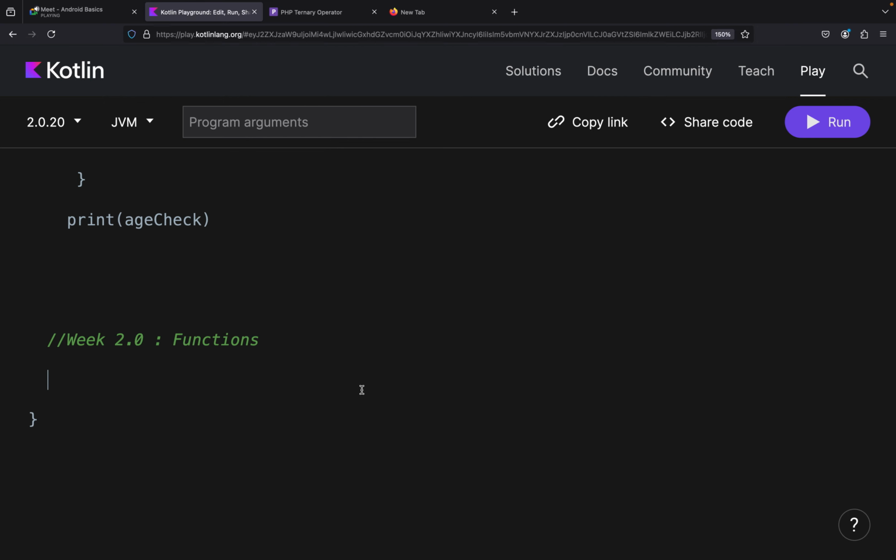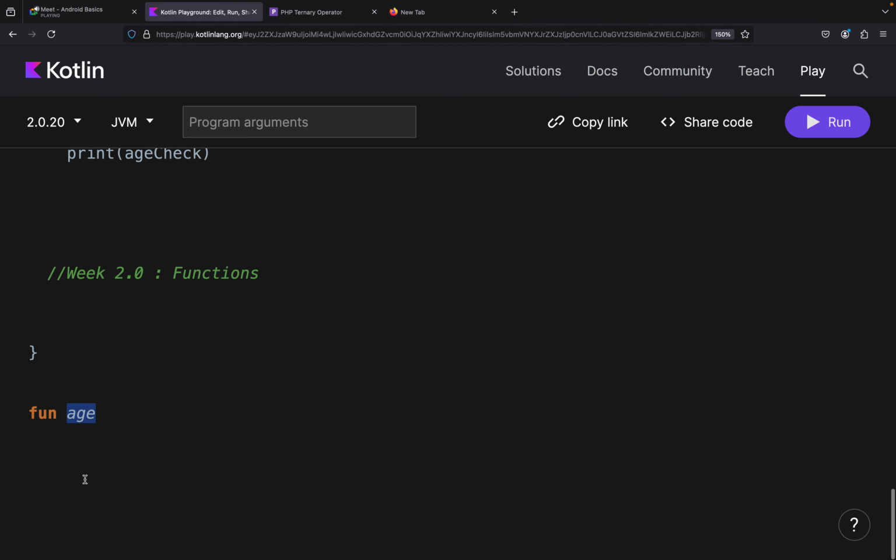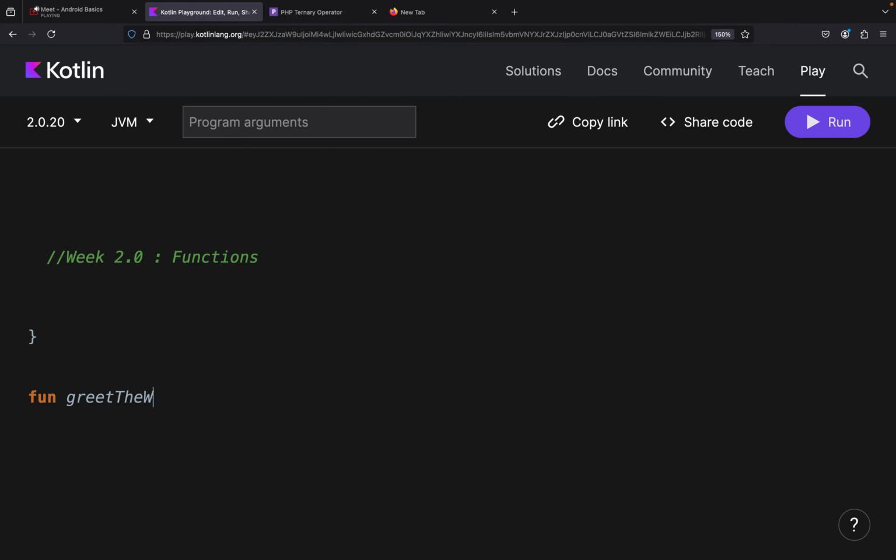So let's see how to create functions in Kotlin. You use the fun keyword. If you want to start, this is how you inform Kotlin that you want to create a function. How would Kotlin know whether something is a variable or a function? The only way it can know is this for a variable, this for a function. So we are creating a function called greet world.